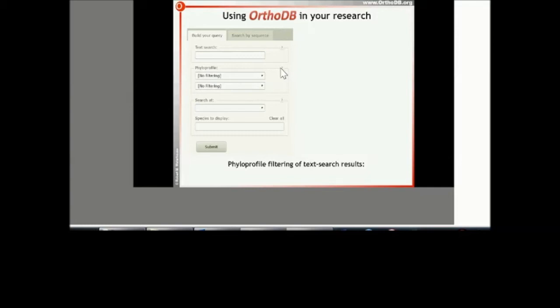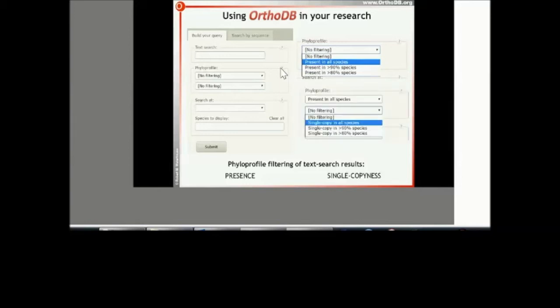When performing the text searches, you can also apply phyloprofile filtering of the results. What this means is simply filtering your results to include orthologous groups that are only present in all species, or in more than 90% of species, or more than 80% of species, or those that are single copy in all, single copy in more than 90, or single copy in 80. So you can filter your initial search results to look for universal orthologs and single copy orthologs, if that's what you're looking for.